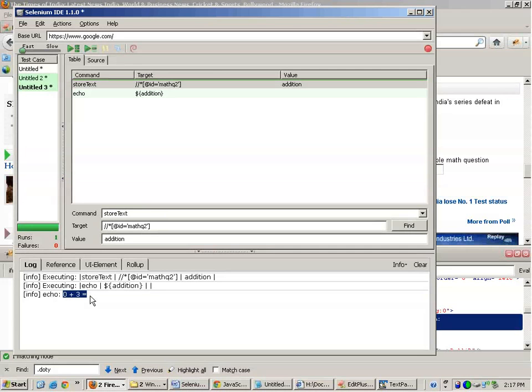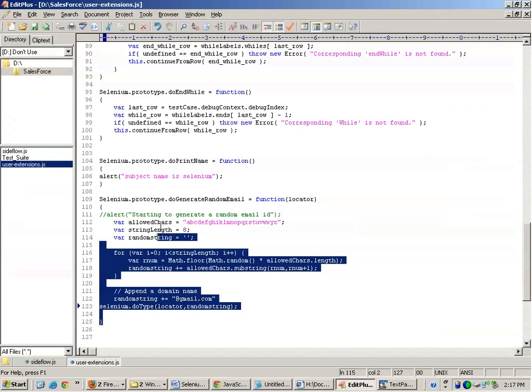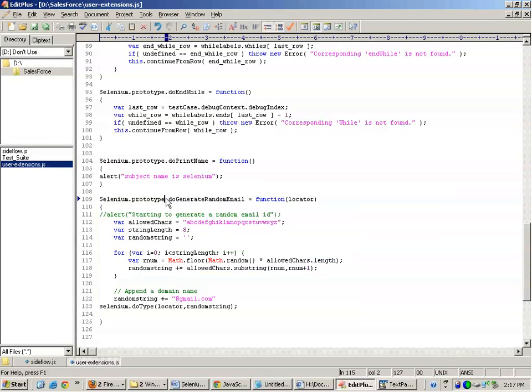When I run this code, I clear the logs and run it. So this prints 0 plus 3, which means I have extracted the text. Now I want to break this text, extract the numbers, and write the result into the inbox. I will not use store text here; I just demonstrated it so that you know what it does.